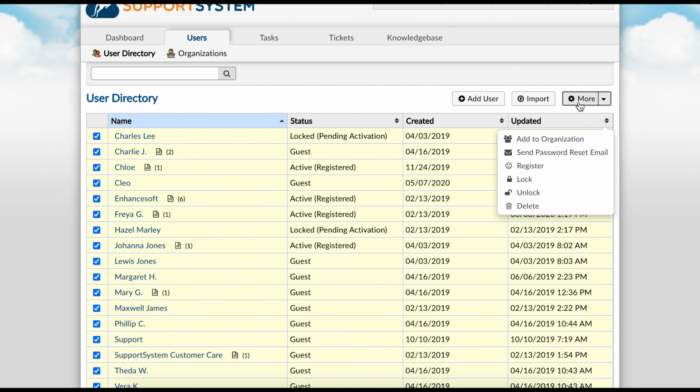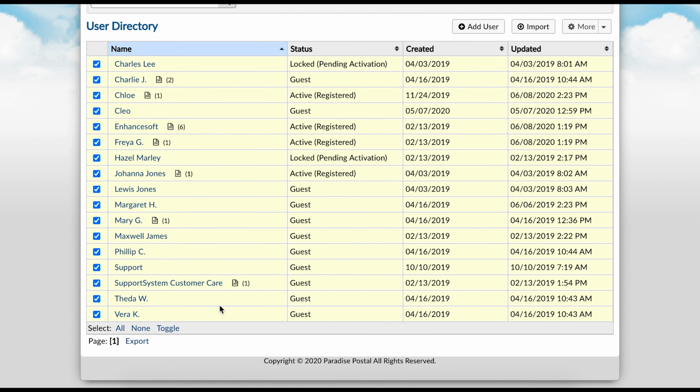These actions include adding the user to an organization, sending a password reset email, sending a registration email to complete the account setup, locking or unlocking their account, as well as deleting the account. You can export users into a CSV file by selecting Export at the bottom of the page.